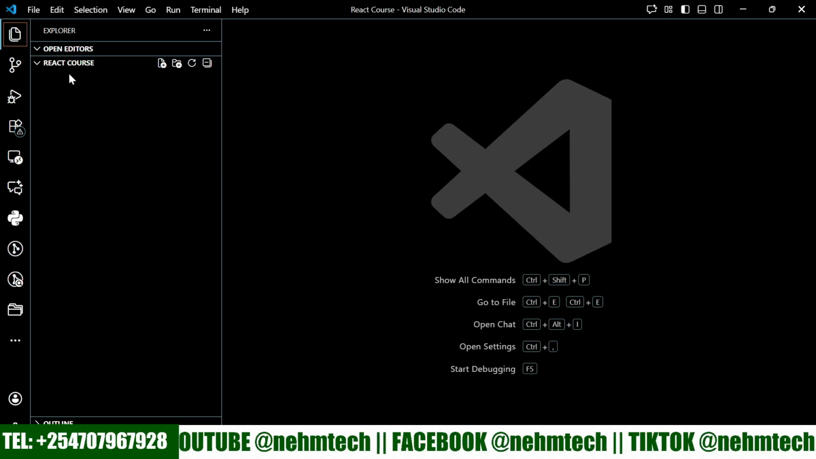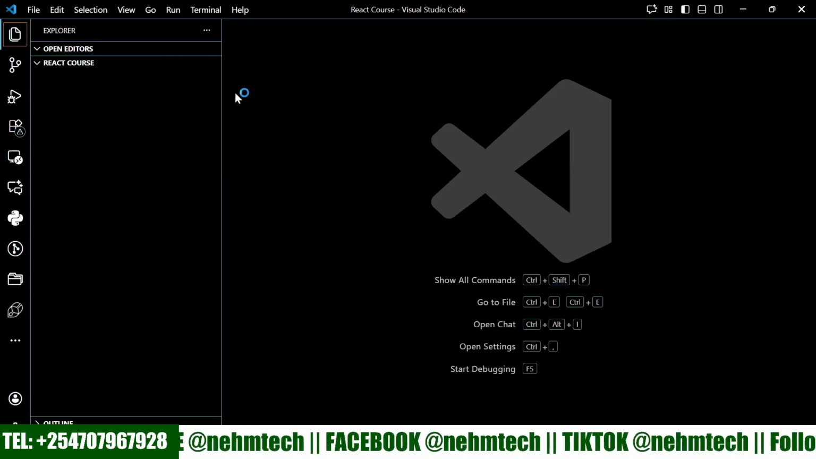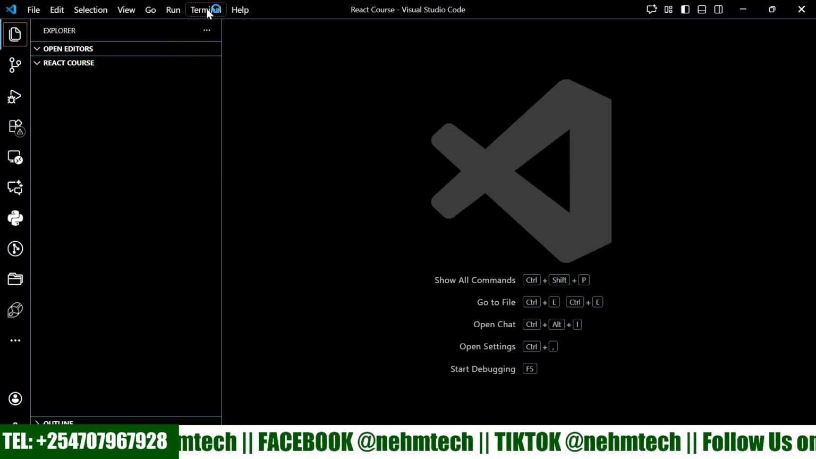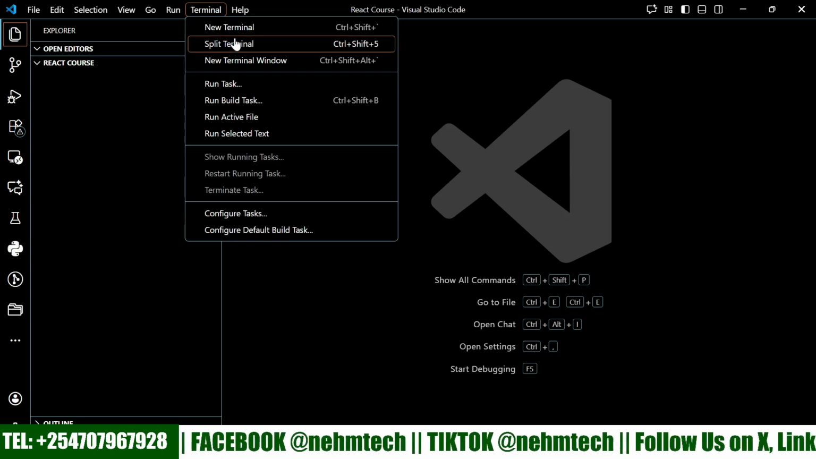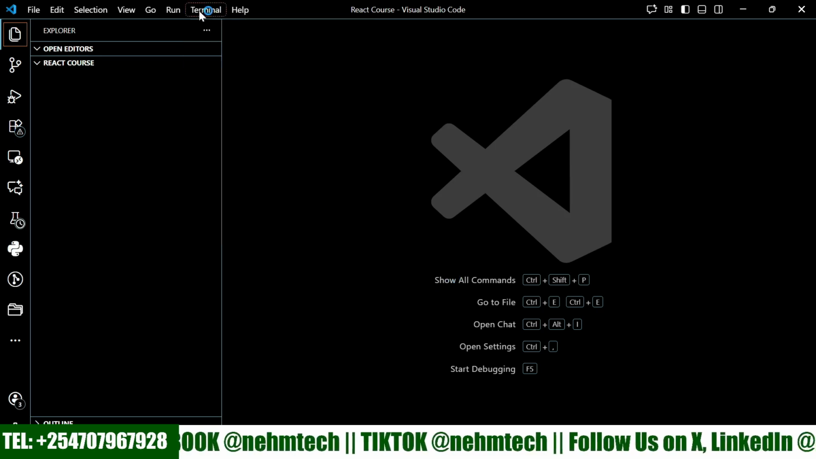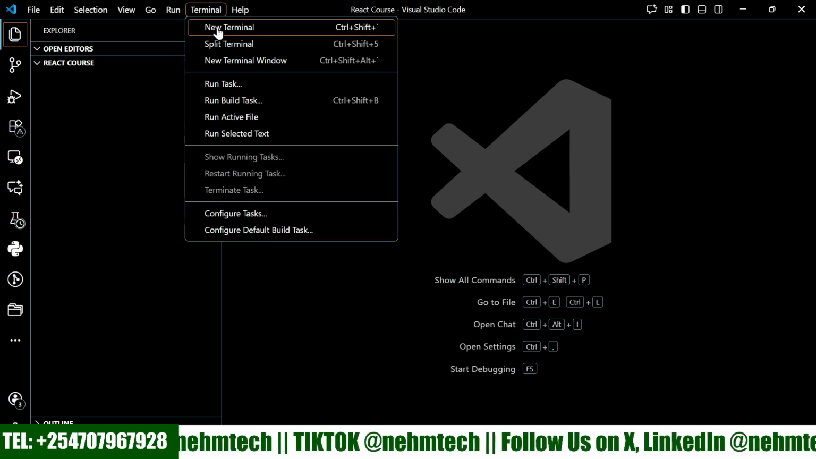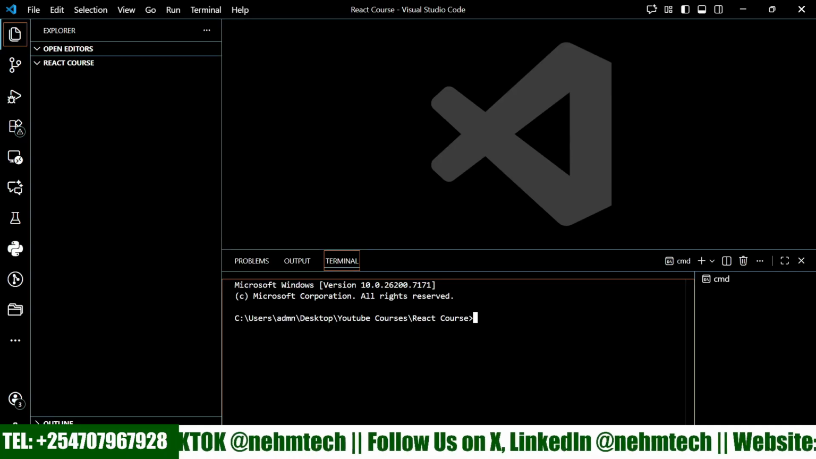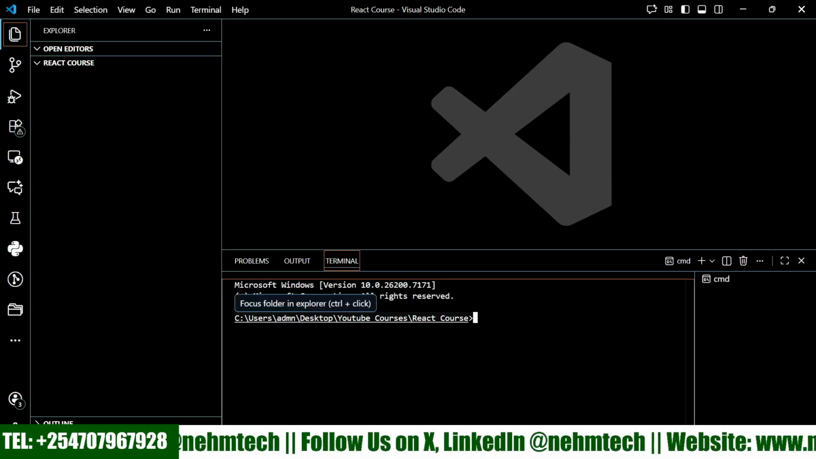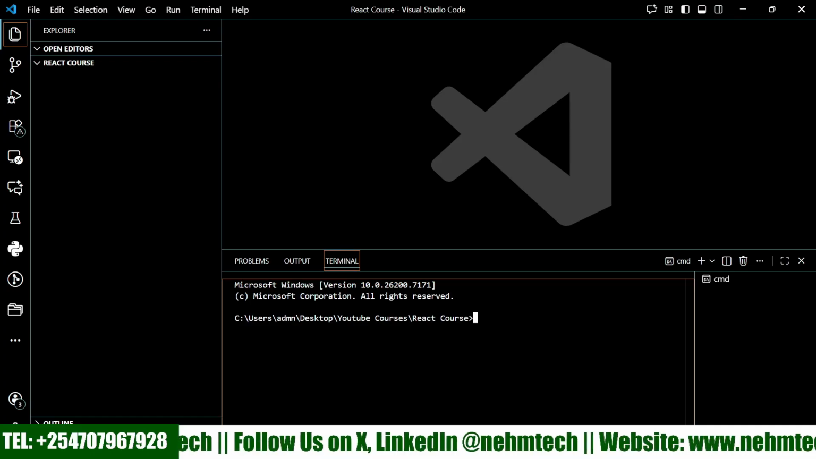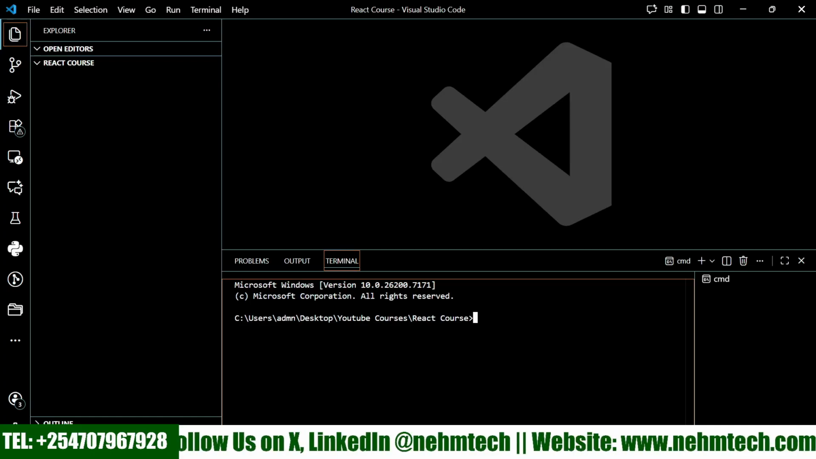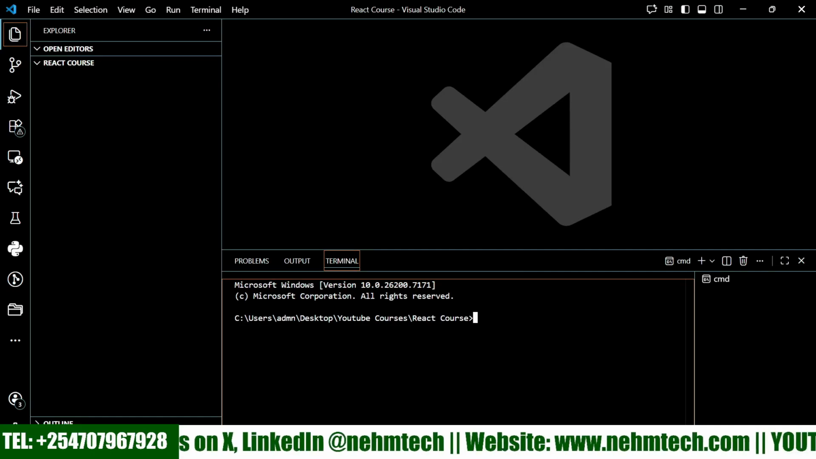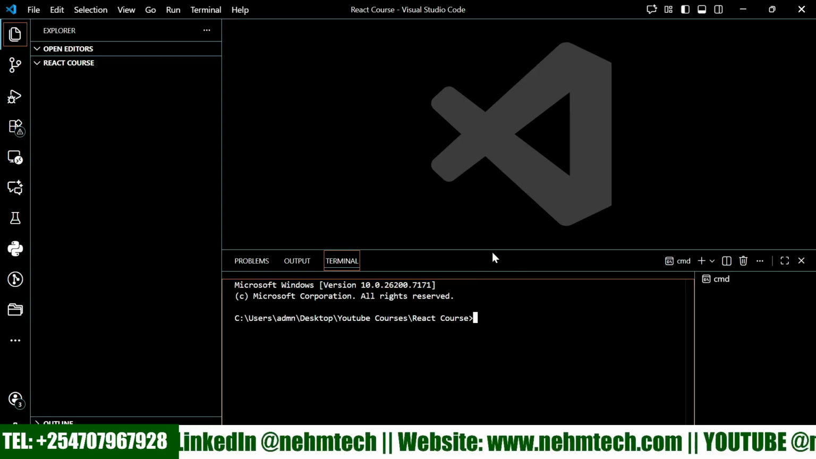Once you have opened that folder, here at the top we have a terminal. Click on the terminal and then new terminal. When you click on it, it's going to open the new terminal. Maybe your default terminal could be PowerShell. This one has opened with the command prompt. Either way, the command that I'm going to give you is going to work.